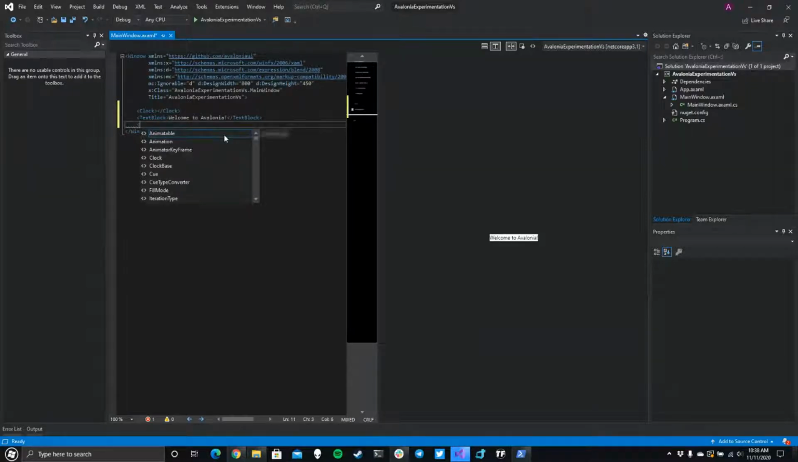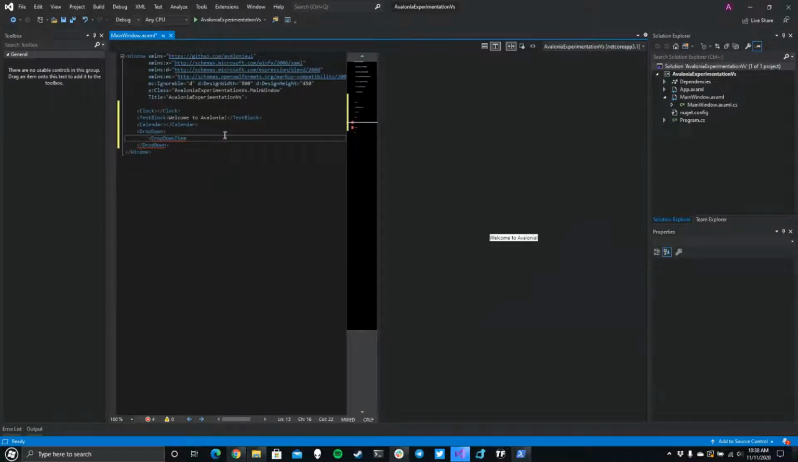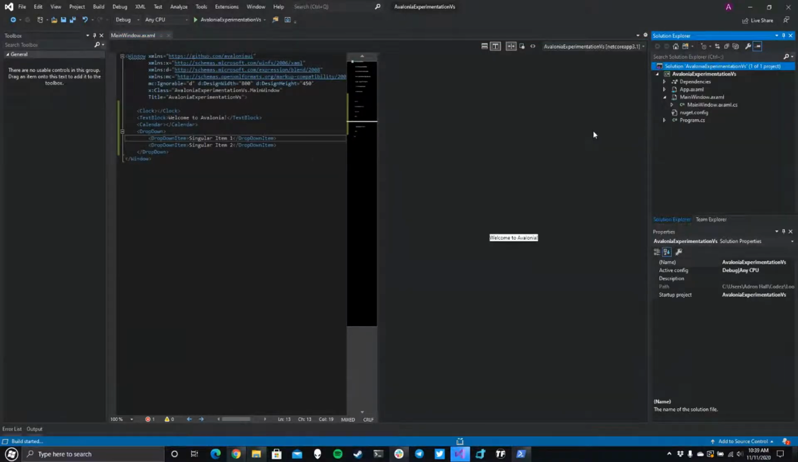And then let's add a calendar. Just do that. And then a drop down, with a singular item, and a second item, singular item 2. All right, and now I'm going to do a build again. So right click on the solution, click build.